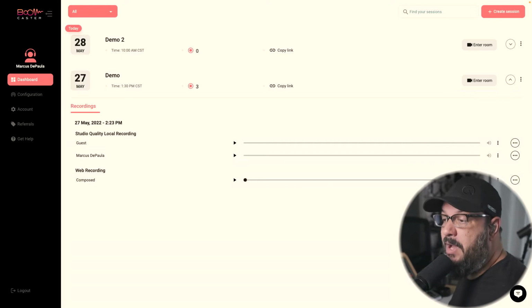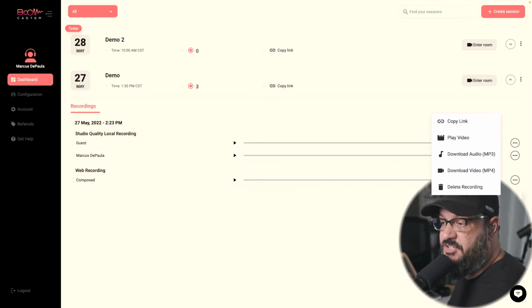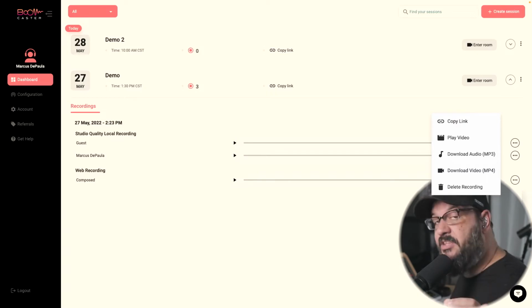There's also a web recording that gives you a composite of both people on one audio track. That's just an MP3. It's not a WAV file. This I use as a backup just in case for some reason something happens and the client file doesn't upload, which is very rare to happen.